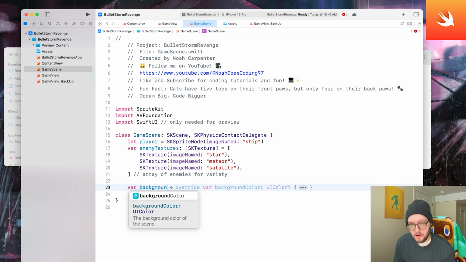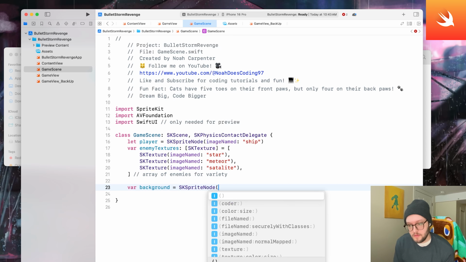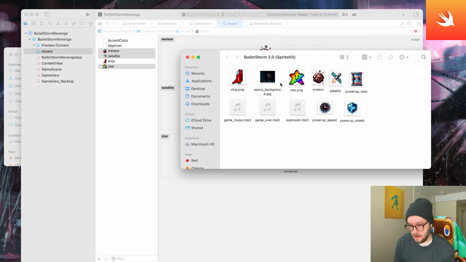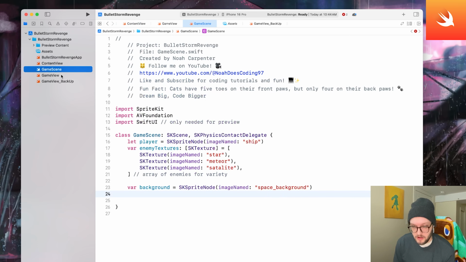So we'll call this one background. This is going to equal an SKSpriteNode. We're going to have our image named, and I believe this one was space underscore background. Just to have good habits, let's go ahead and add that to our assets catalog as well. If you're following along exactly with my tutorial, you shouldn't need to rename any of these things at all. You should be good to go.